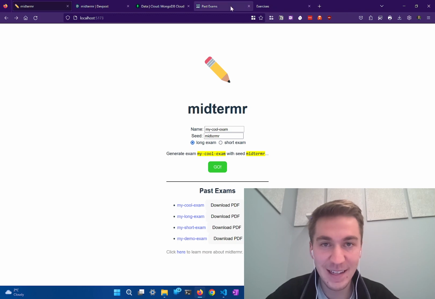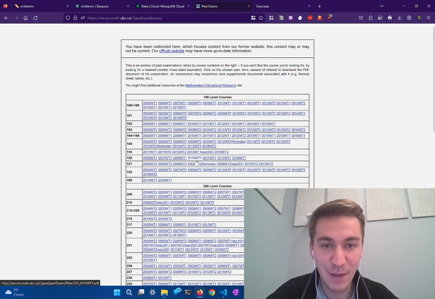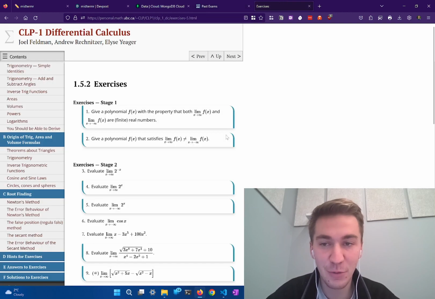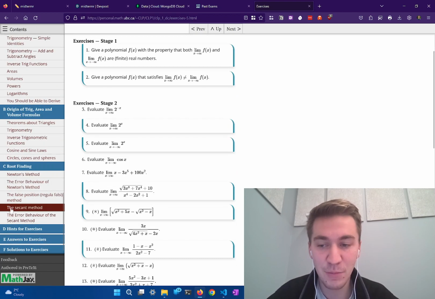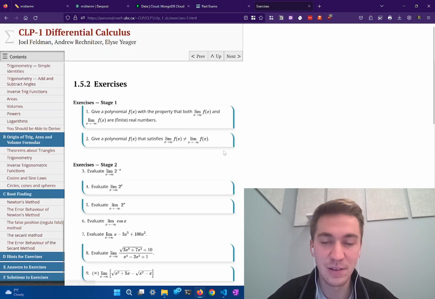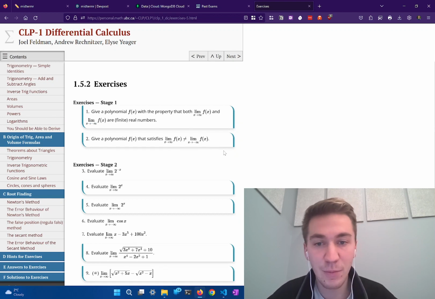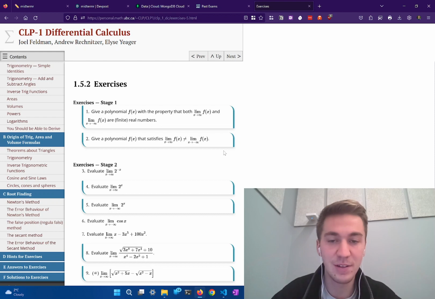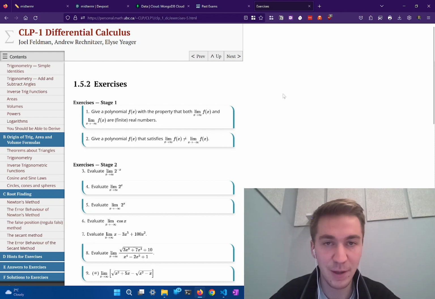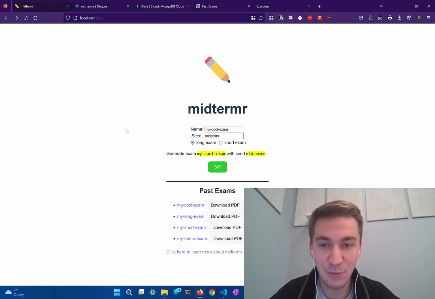So the idea is that at UBC we have lots of past math exams, but not accessible solutions. But we do have a really good exercise bank with the CLP, which is an open source textbook if you've never used it. And not only does it have problems, but also hints, answers, and solutions. So I was hoping to leverage this data as a kind of backend and render exams from it. So jumble up the questions and render content from different sections, that kind of thing. So I did just that with midtermr.